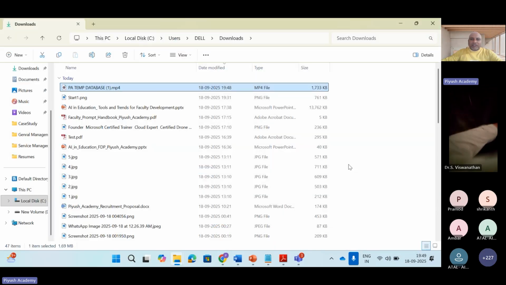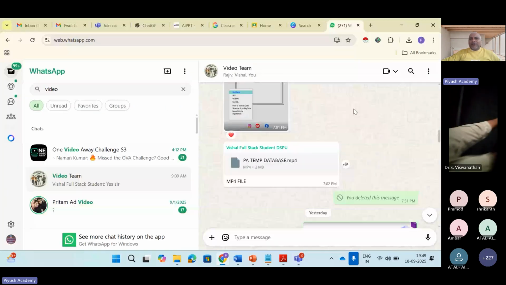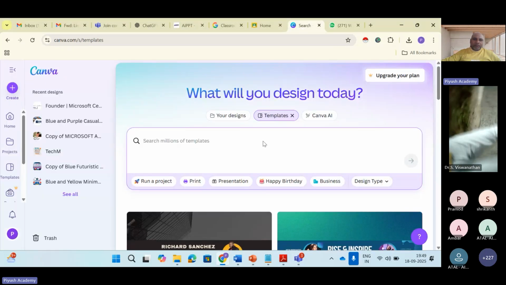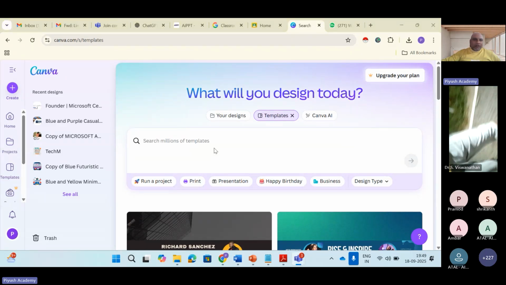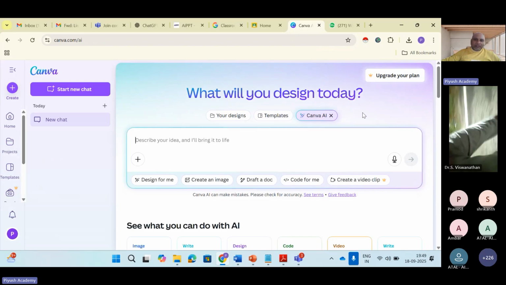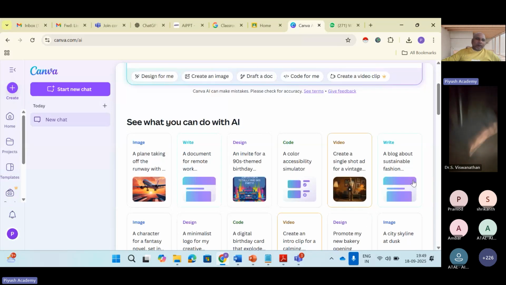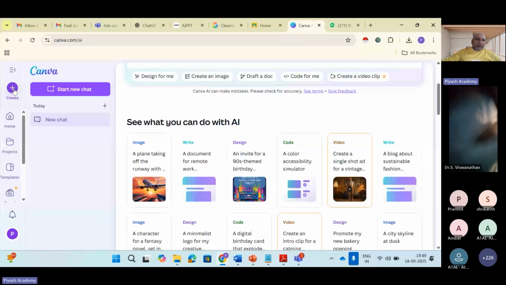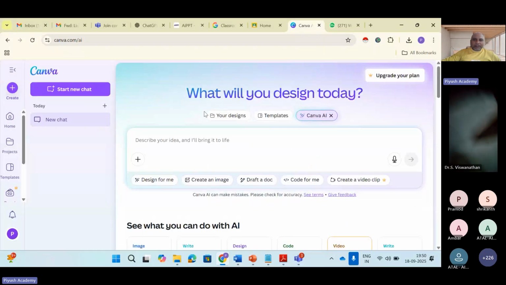This is basically done through Canva, or maybe there are a lot of tools available. It depends upon you what you are going to utilize. So when you come over here, you have a lot of options. You can just put the prompt over here and it will give you the creative. Not only this, you also have options to create a project. There are templates over here.